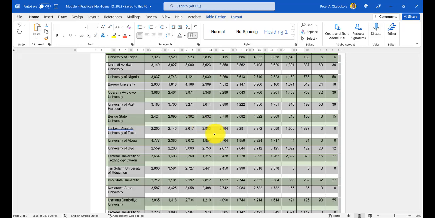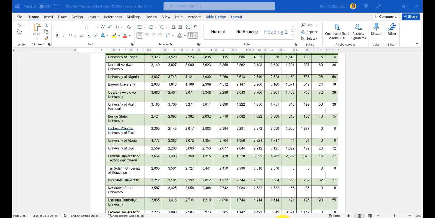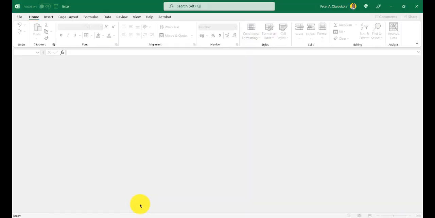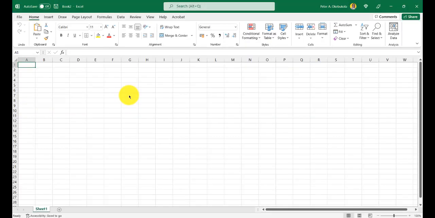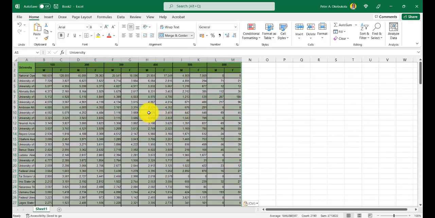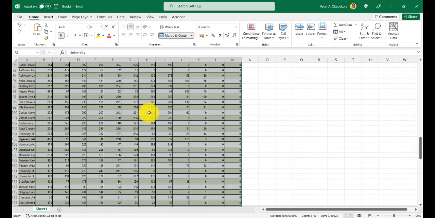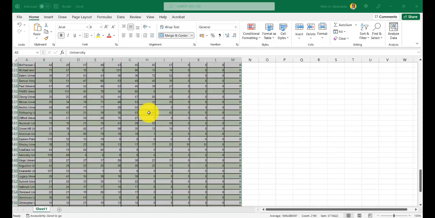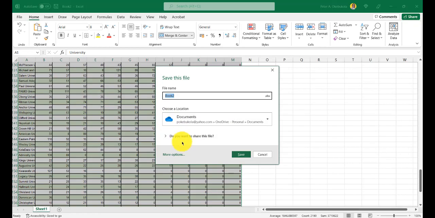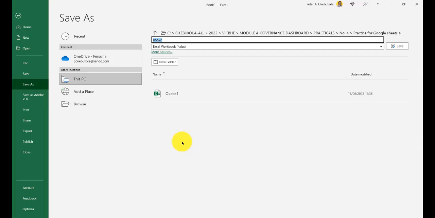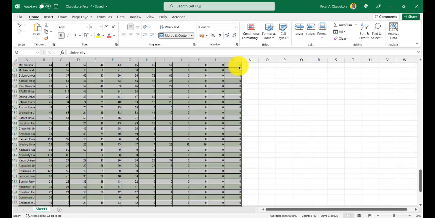I've done Control C. I've copied this. I will go to Excel and paste it there. So this is Excel. Let me get a new sheet and I do paste. So you can see it's here already. Wonderful. Let me save this. I like to save it as Okebukola Peter 1. All right, so that's what we have.